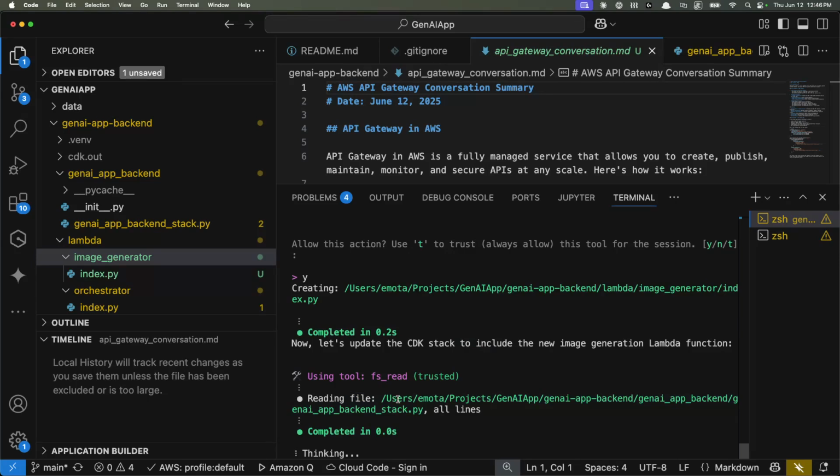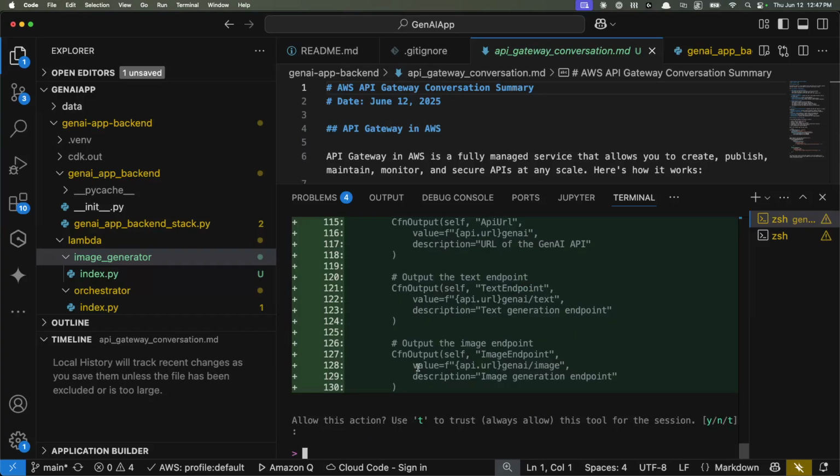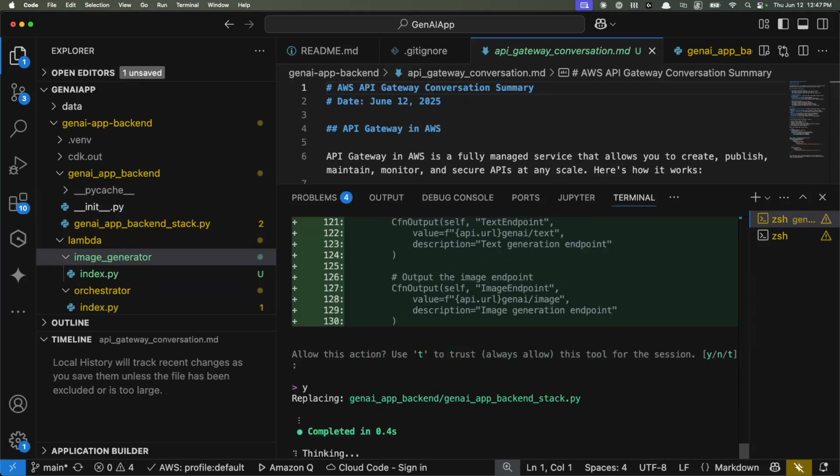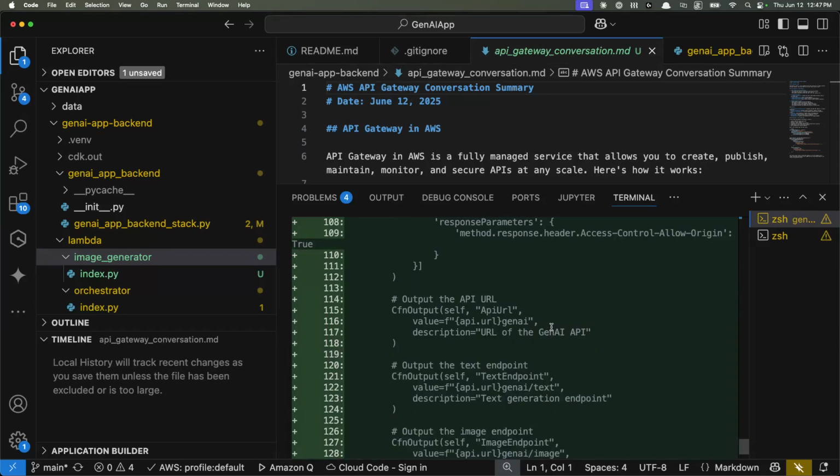So you can see here that I have file system read, and I already trust it because it's a safe operation. This trust carries over through multiple sessions. But any write, even if I trust it, will only be for that session. And so you will see here it says, hey, trusted, this tool for the session only. I'm going to go and say yes. So it's going to replace the stack that I had before with a new stack.